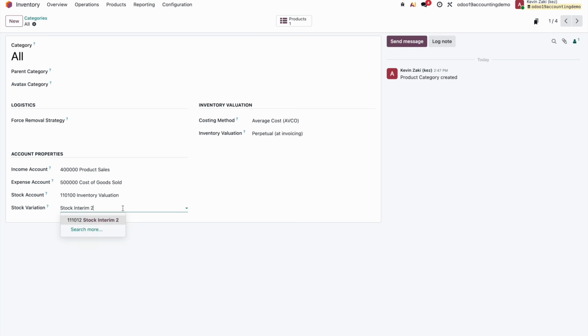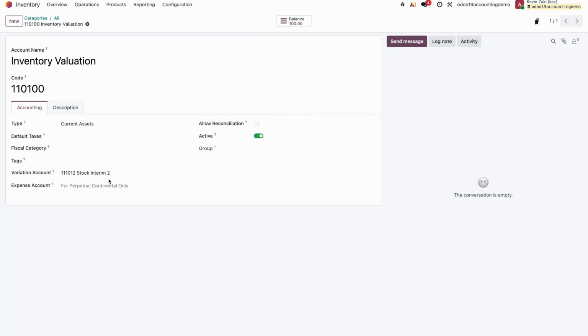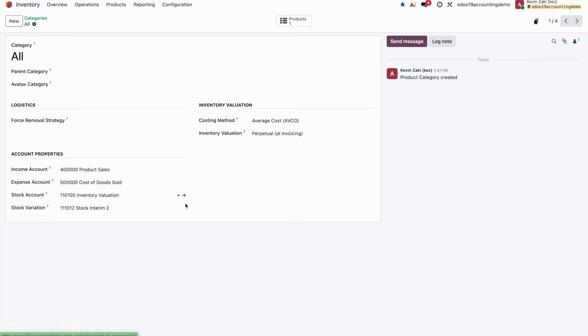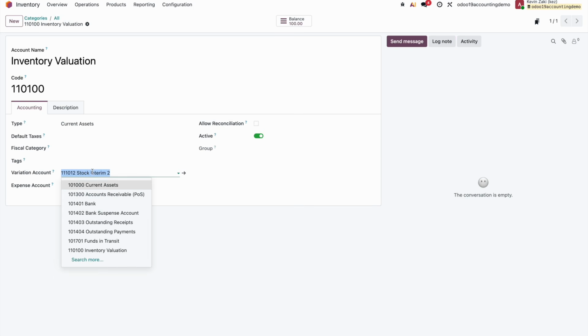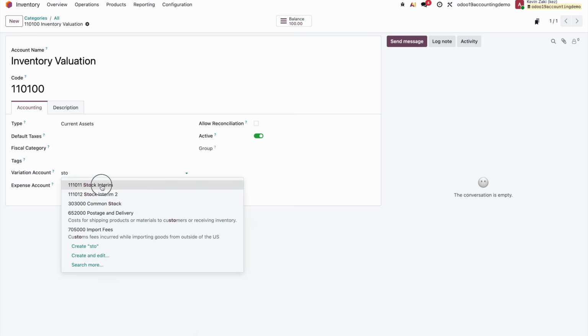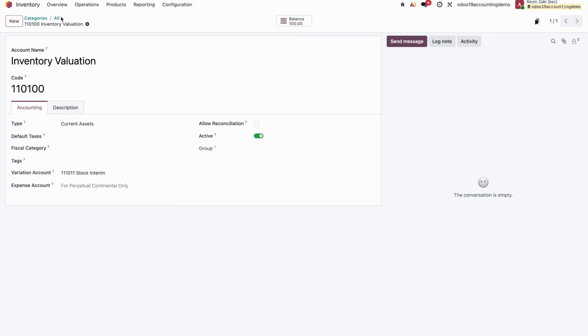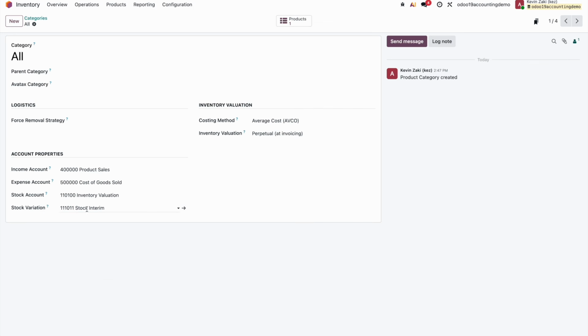But if we change this, does this update our stock valuation? It will. So those two things are tied together. Just wanted to point that out so that you don't get tripped up. So stock account and stock variation are going to be tied together. Whatever you set on the stock variation is going to update our account for our stock variation and vice versa. So now if I put the other stock interim back and we go here, we'll see that our stock variation gets updated.